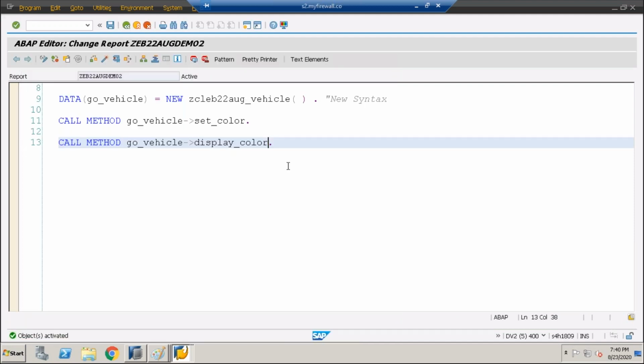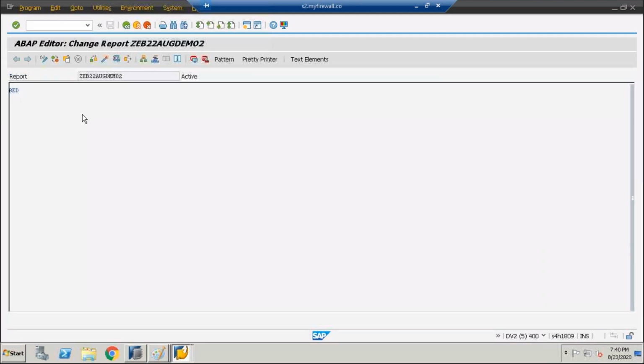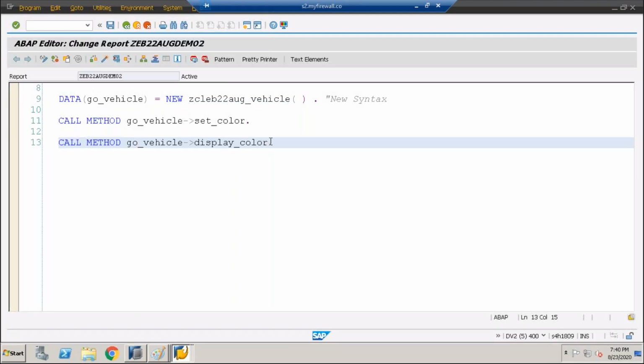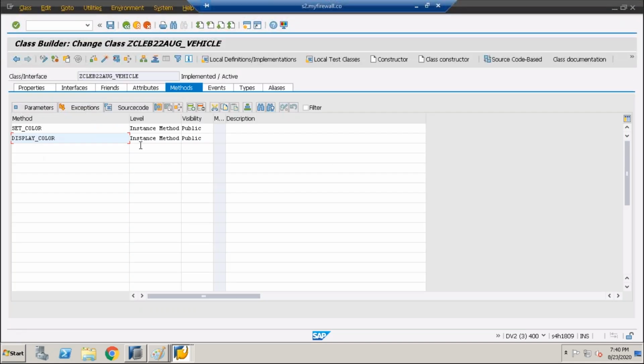Now, if you run this one, it will again print that red only, right? So if you want to access the protected attributes, you can access them through the public method. Okay, you can access through the public method. This is the recommended approach.